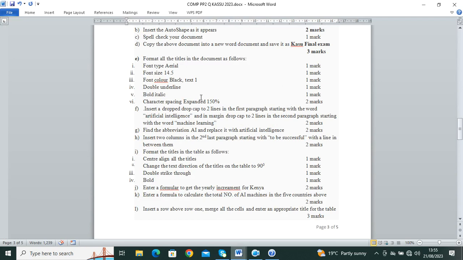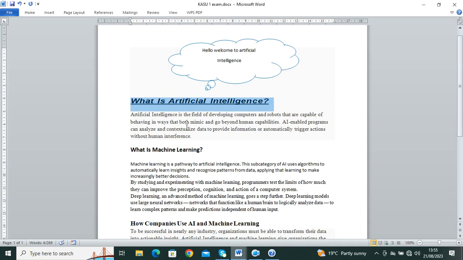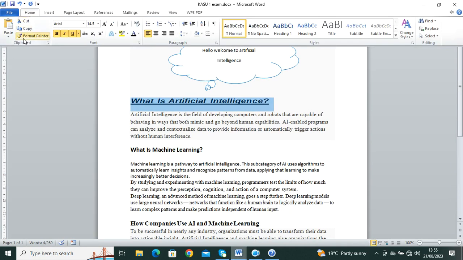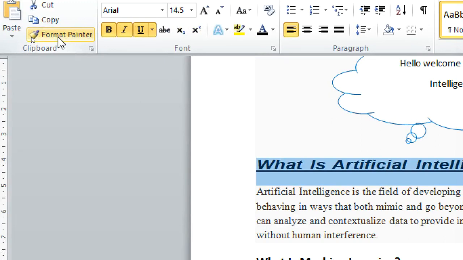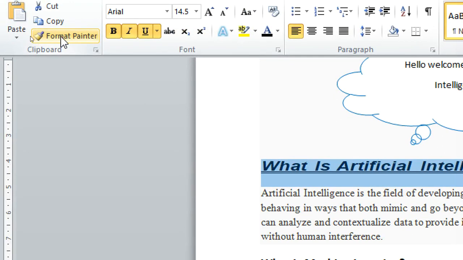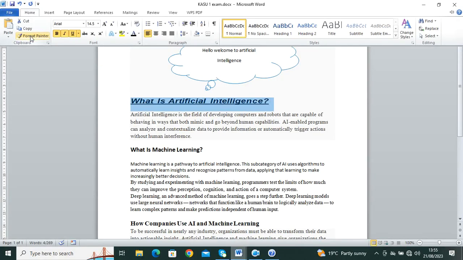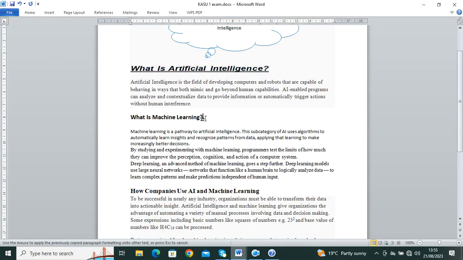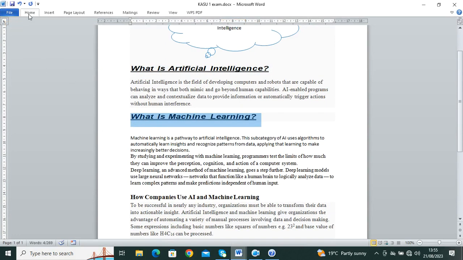The next one is character spacing. That one we have done. I am sure we have done all that. Then the next thing, guys, you're supposed to do is to use the format painter icon. So how do you accomplish that? You just highlight your stuff, click on it, then now you just drag. You click on it again, you just drag.